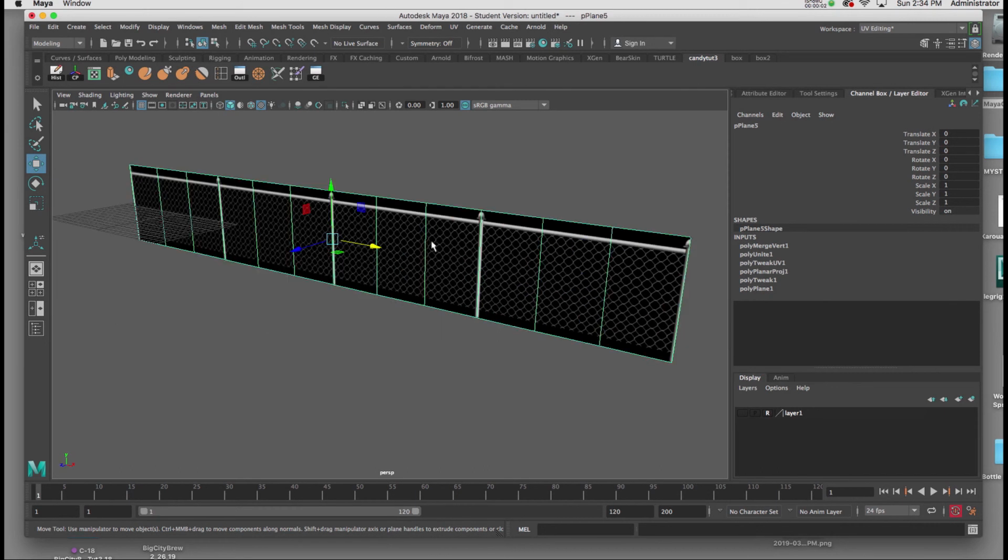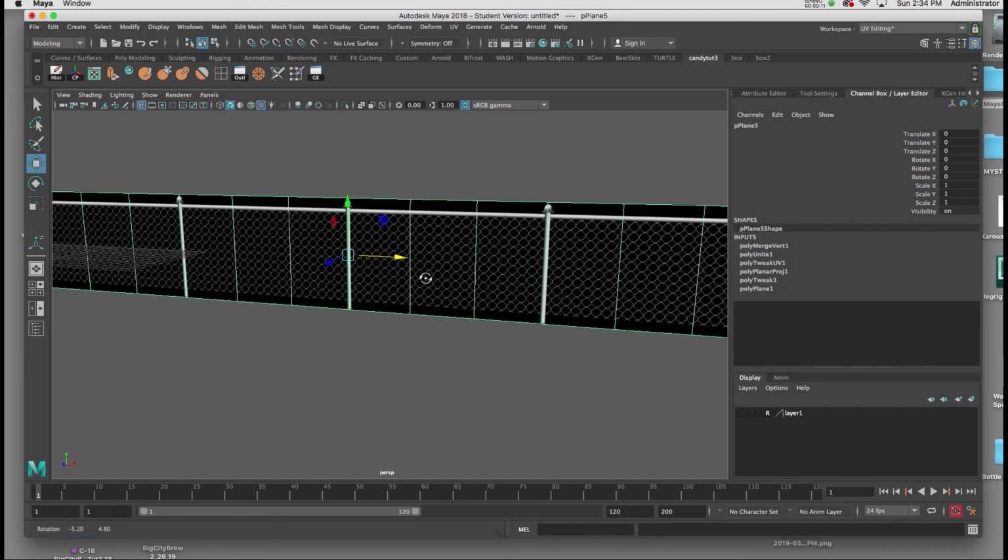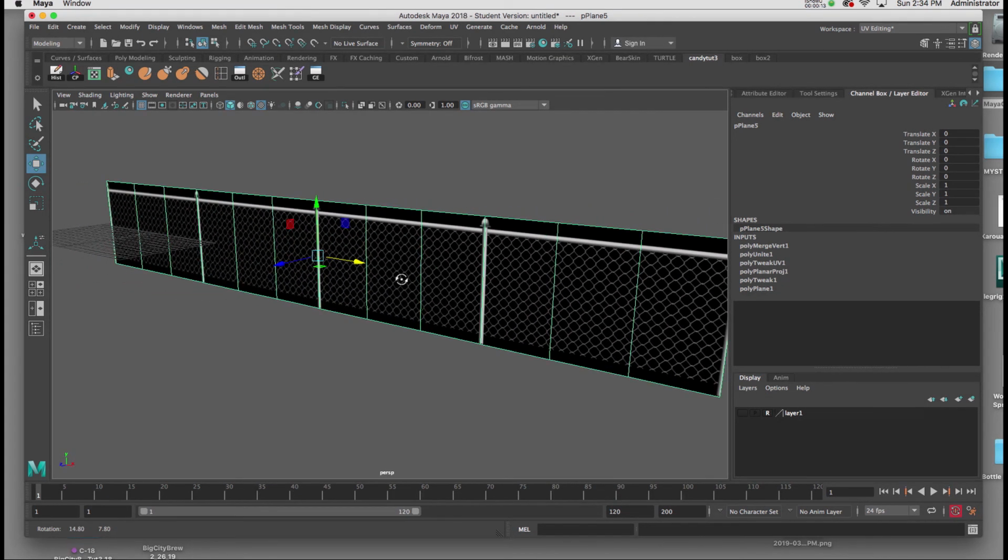Now, before I put the nonlinear bend on this to put an arc on this fence, I want to make an alpha channel so that when I render my fence, it is transparent where it should be. So we're going to return to Photoshop.